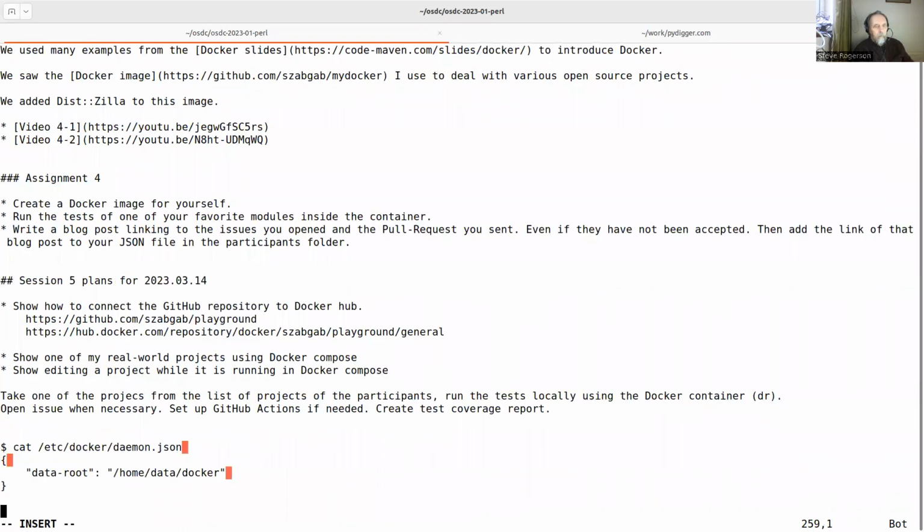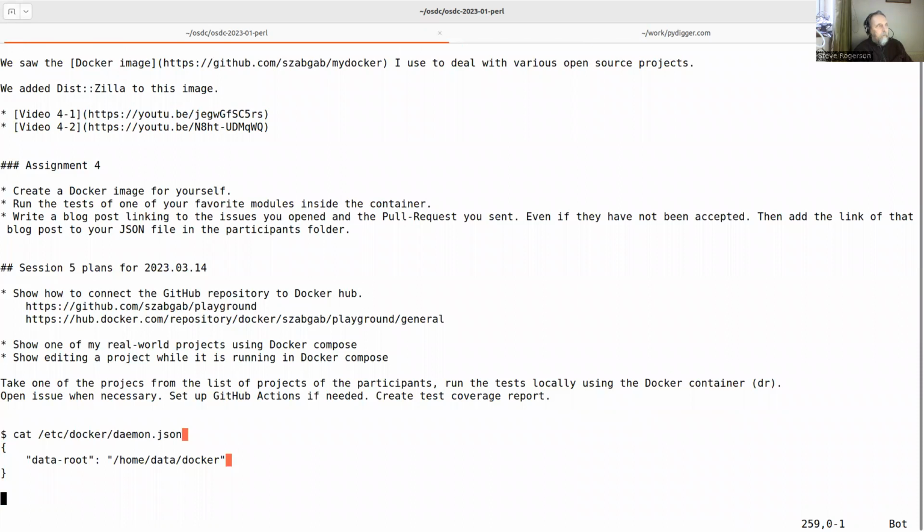On my server, this is what I have. In the folder etc docker, there is a file called daemon.json. In there, I can put where Docker has its root. By default, it would store everything somewhere in the root file system. But the way I use my server is that I have a separate file system for the operating system and a separate one for all the data.